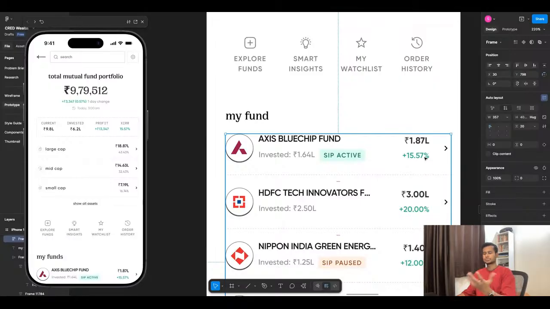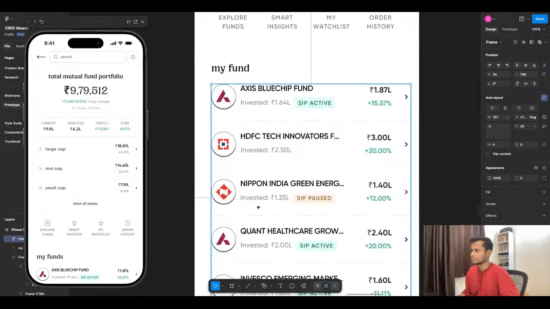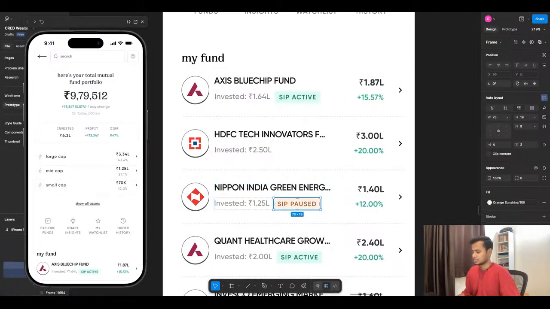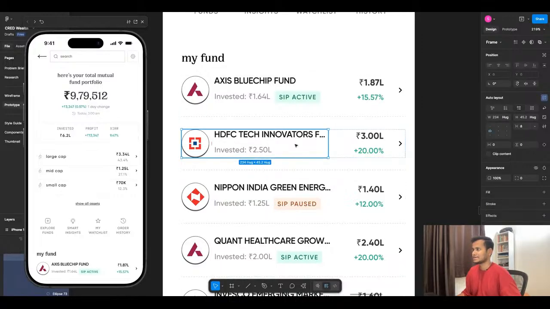With the color, it shows that it is in a growth stage. Then on the left side, just at the bottom of the title, we are showing how much money I have put in. The cash that I have put in is 1.64 lakhs, and it has given 1.87 lakhs. It also shows a ticker like SIP active. Similarly, the different cards can show SIP active, SIP paused, and another ticker or tag I want to keep here as well: external.